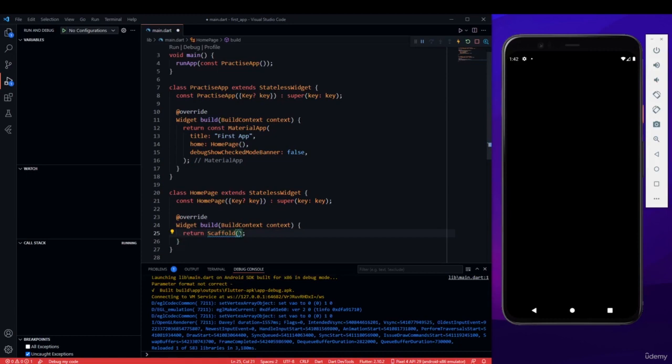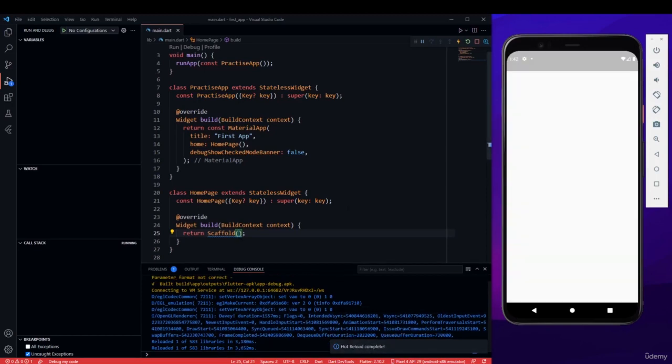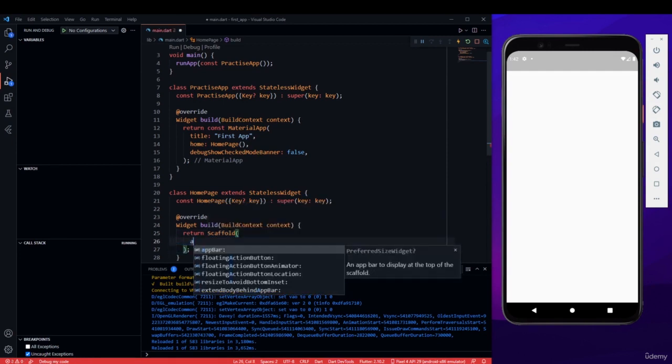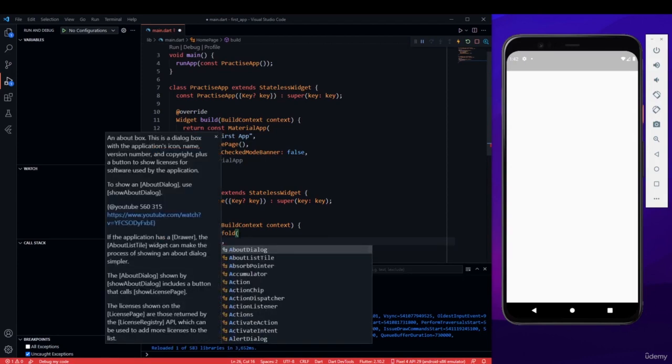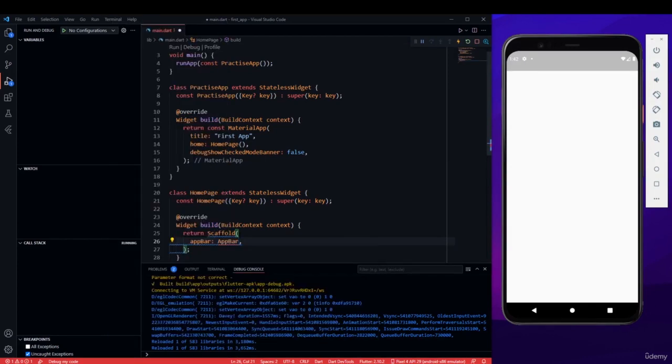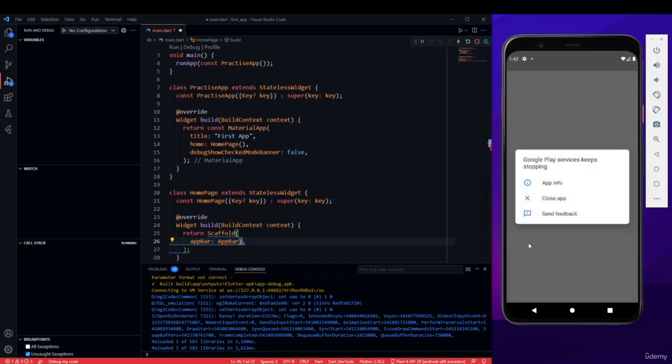Now for scaffold, if I just write scaffold and now save the file, you will see that a hot reload is being performed. This hot reload can only be performed when you use a stateless or a stateful widget. And now by default, scaffold has a white color. Now let's give our app an app bar. So to get an app bar, you can just write A and you can see the recommendation app bar, and you can just do app bar and you have to call this widget.